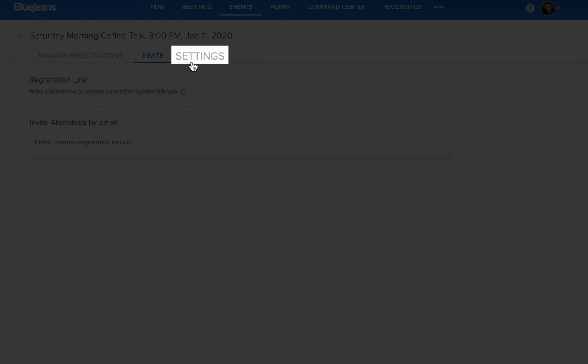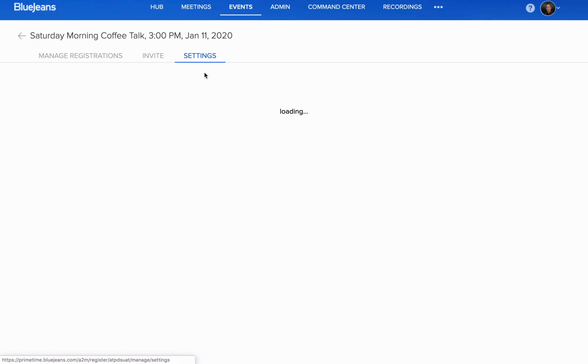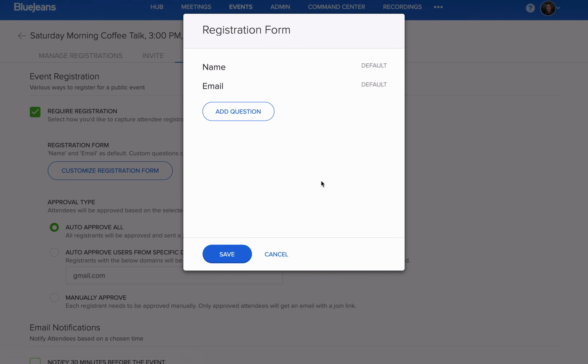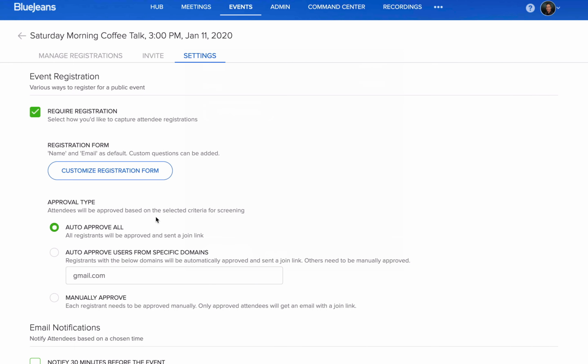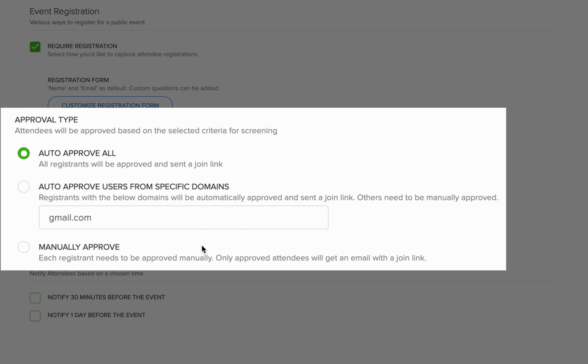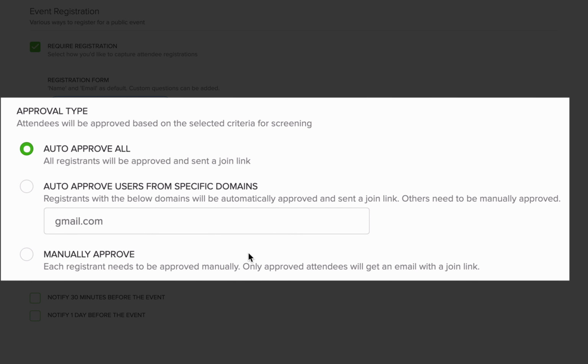Now let's take a look at your settings for your registration. This is where we can do things such as customizing your registration form. Name and email is used as default, but if you'd like to add additional questions here, you can do that. You can also choose your approval type for this event. So you can auto-approve all registrants that are sent that email join link.